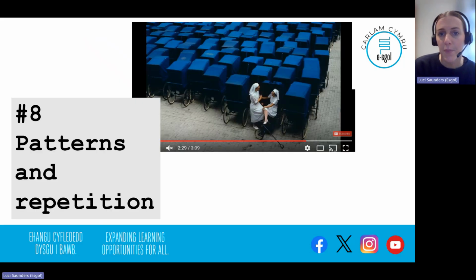Patterns and repetition. So here you've got the repetition of the little trolleys or bicycles, whatever they are, the fabric of the top of them. Obviously, an image like this is going to depend upon you coming across a situation like this. I've never seen this in real life, but you can find it elsewhere.